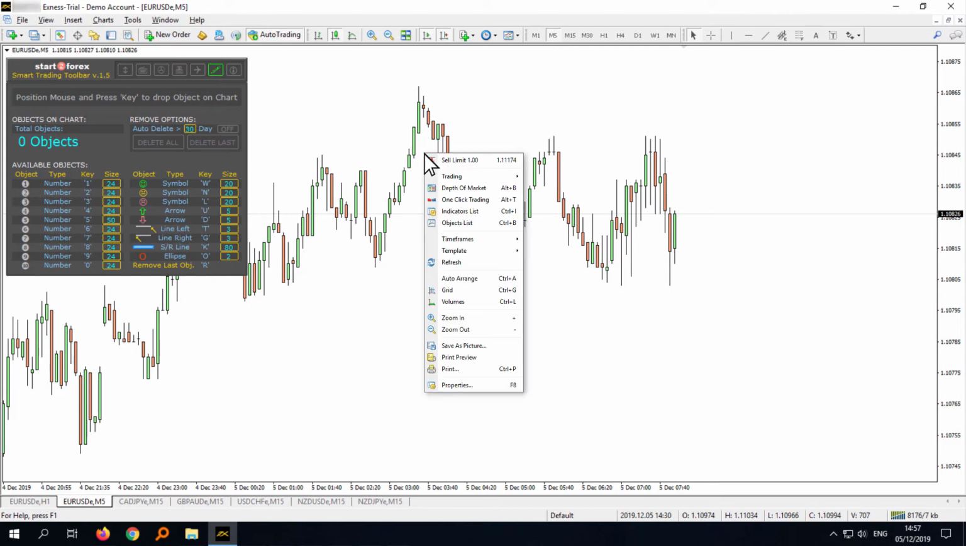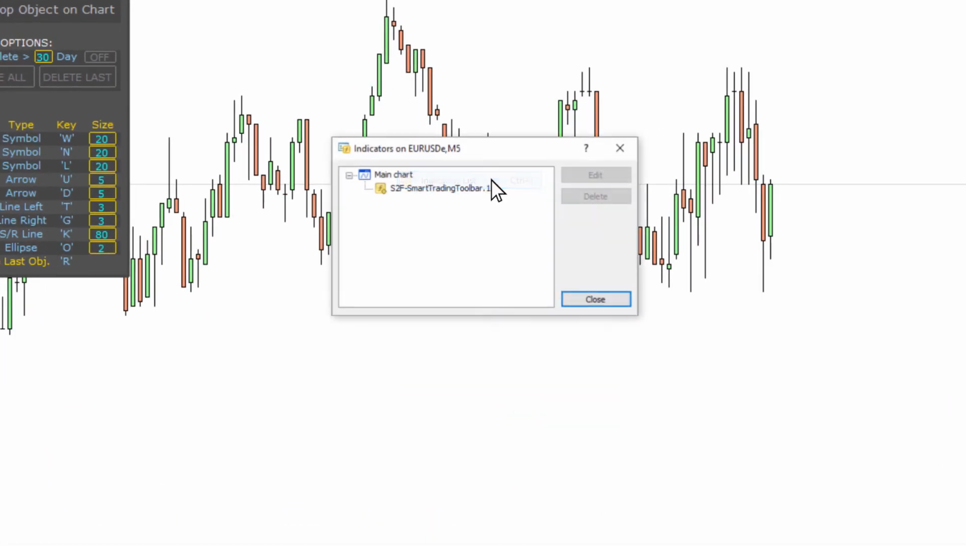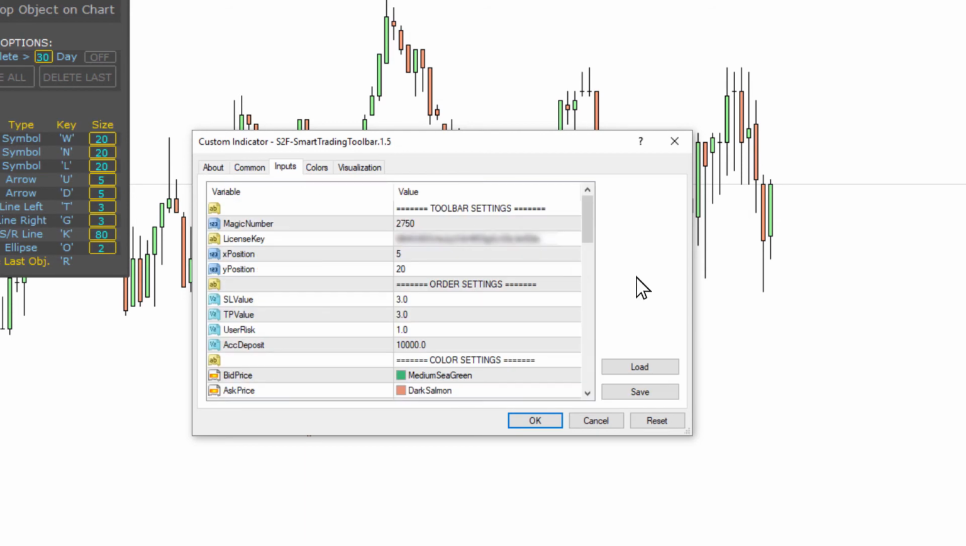Right-click on the chart and select Indicators List from the pop-up menu. Double-click on the indicator name. Select the tab Inputs, and then go to Objects on Chart Color.